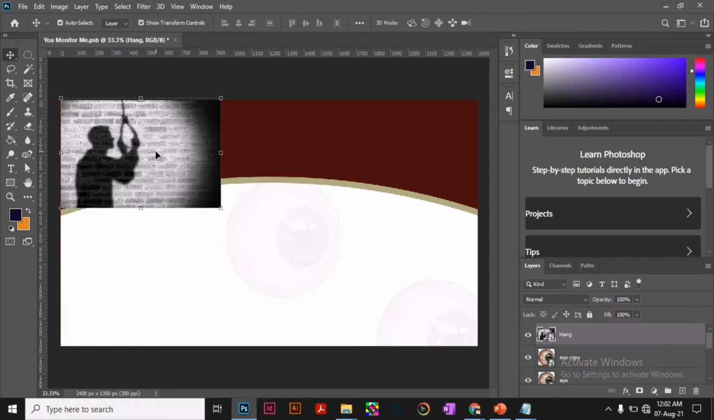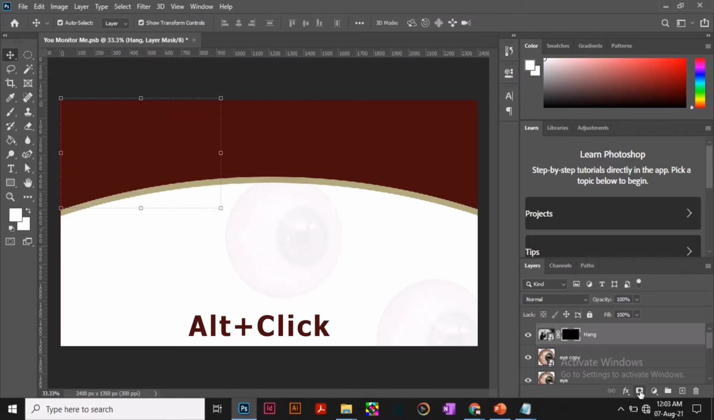Now I'm going to add a layer mask to this image. So come to your layer panel and you will see the layer mask icon here. I'm going to hold down the Alt key on my keyboard and click this layer mask. And once I do that, you find out that the image has disappeared and the image now has this black layer mask indication by its side.